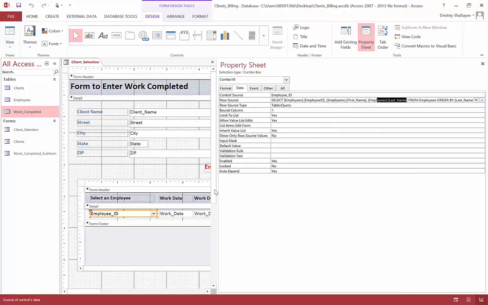Now here's what I'm going to do in order to show both first name and last name together in one column. You can see there is a comma between Employees.FirstName and Employees.LastName. I'm going to erase the comma, and instead I'm going to type the following statement: Employees.FirstName, then an ampersand, then a quotation mark, a space, a closing quotation mark, another space, and another ampersand. Okay, so what does that do?